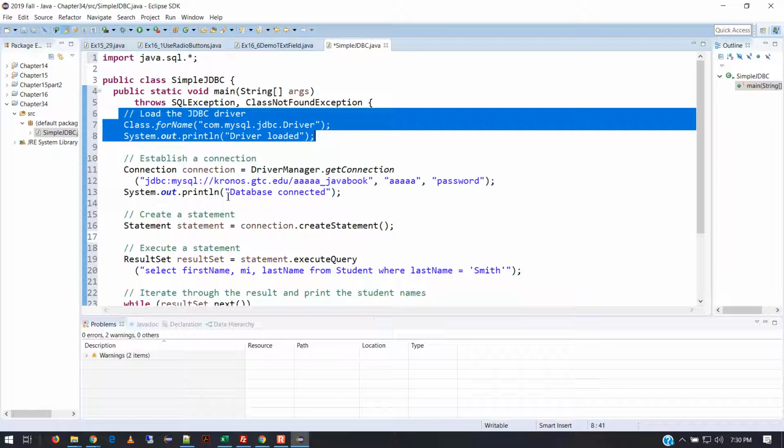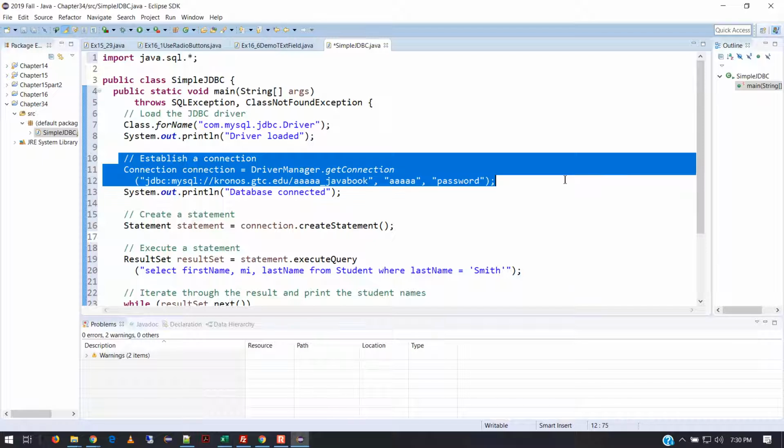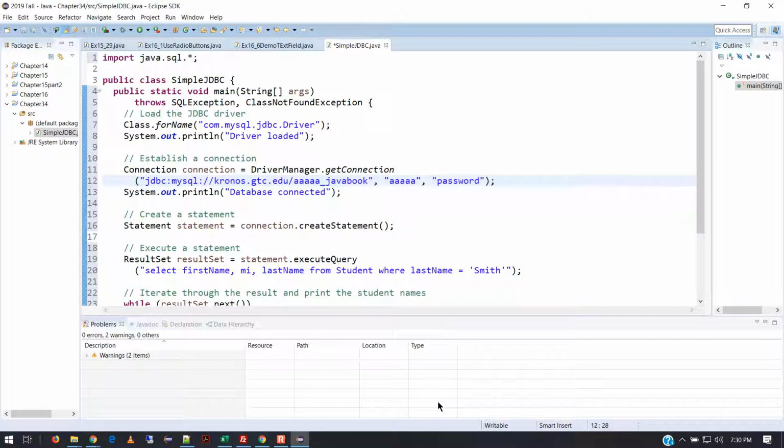Right? Next thing, we're going to establish a connection to the database. We pull in the connection drivers, and then we put in the connection details. Now notice, this is still pointing to Kronos. And you know what the funny thing is, Kronos is operational, so this would actually work. But we are working on Apollo now. So we're going to put in apollo.gtc.edu.